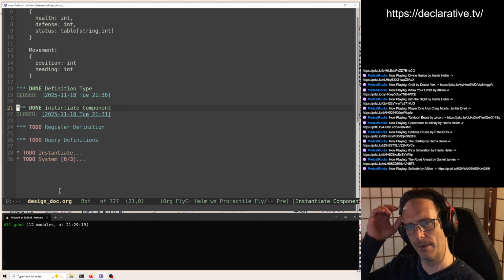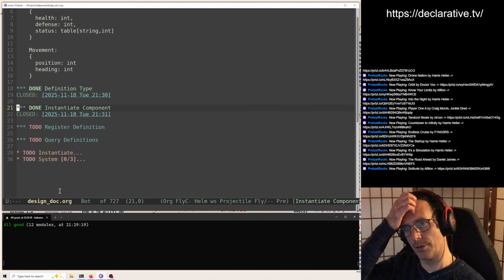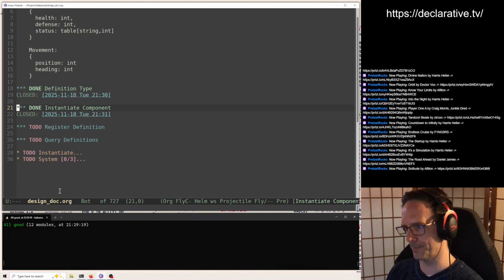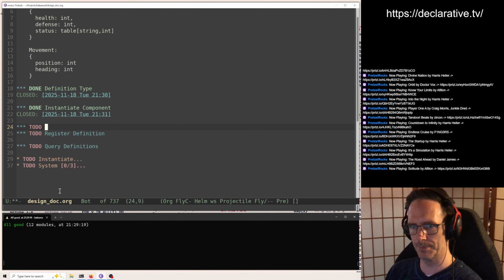Okay. Create a finisher type, get instantiate a component. All right. So the next part is, well, there's a couple more things actually. All right, we're probably going to create the component definitions as a DSL.